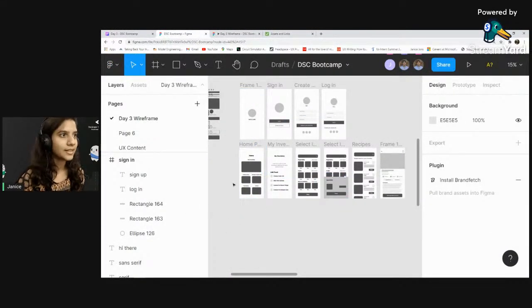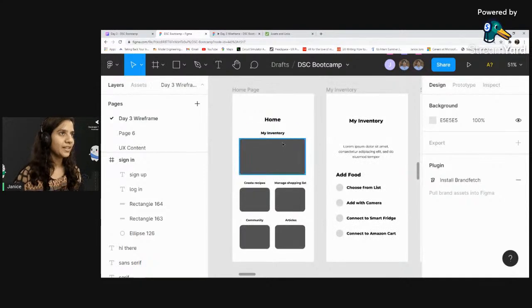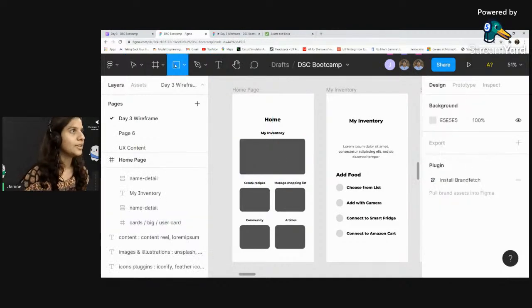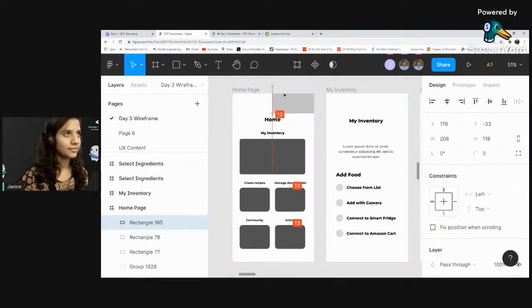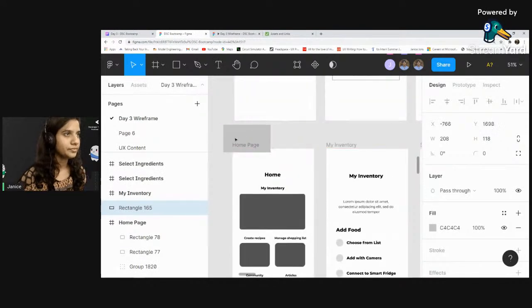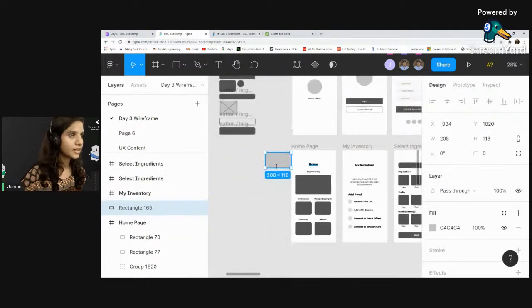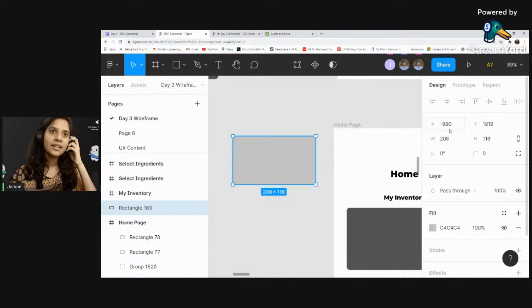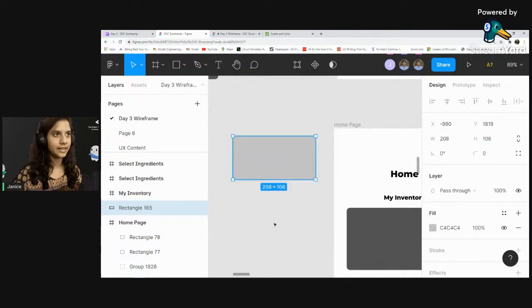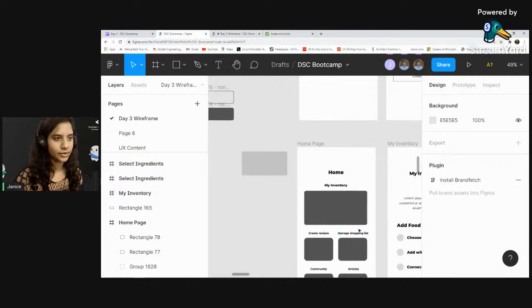Okay, so here are the screens that I just showed you. These are all just text. You can use text from the T icon at the top, and then this is a rectangle. If you create a rectangle, and then on the sides you can see the width and the height, right? So you can change that according to your needs, and then you can just use it as you want.